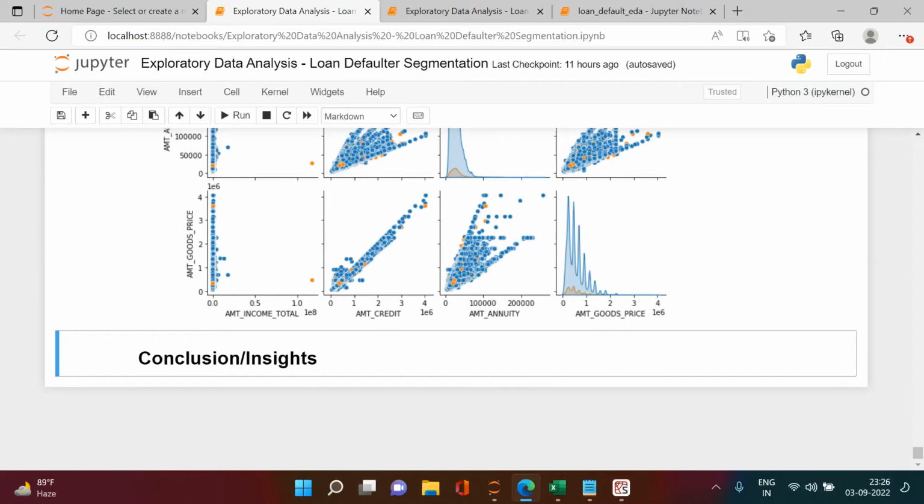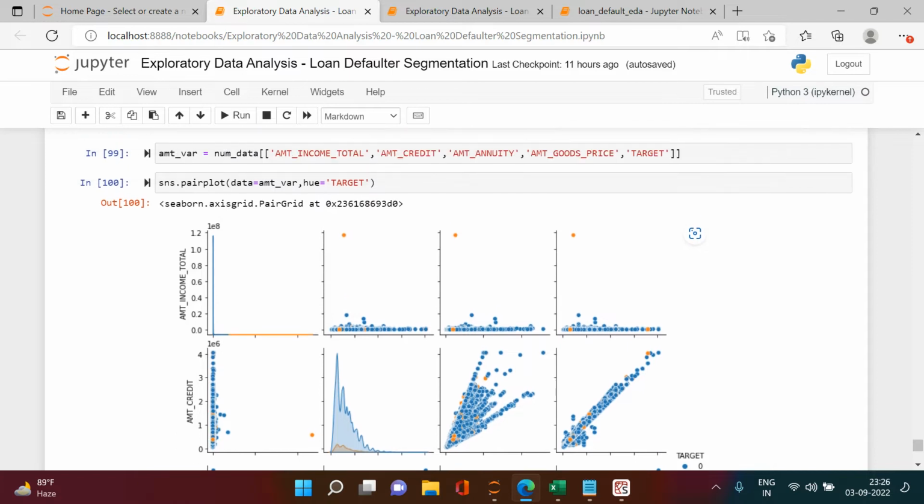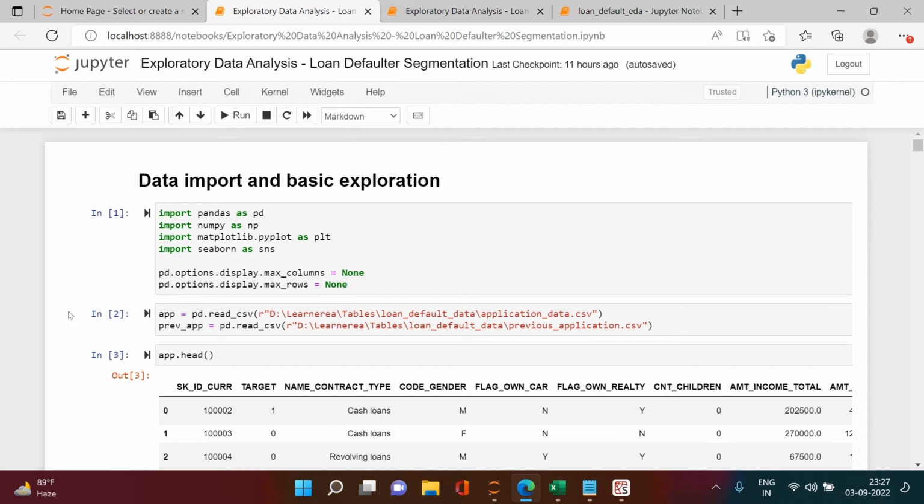Hello everybody. Now that we are done with the bivariate analysis of some of the numeric variables, the time comes, if you remember, initially we discussed that we would have two data sets: the current application data set and the previous application data set. So now the time comes to explore the previous application data set, and then we will see how we can derive the combined analysis out of these two data sets. So let's start with this.